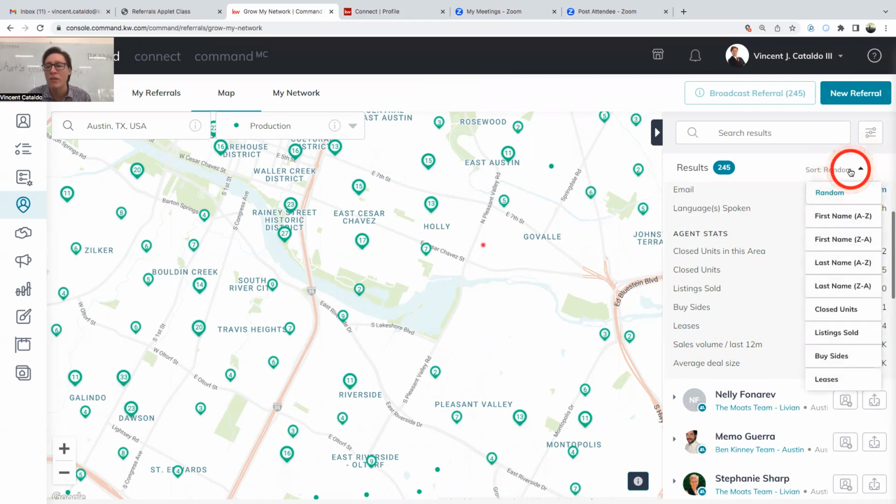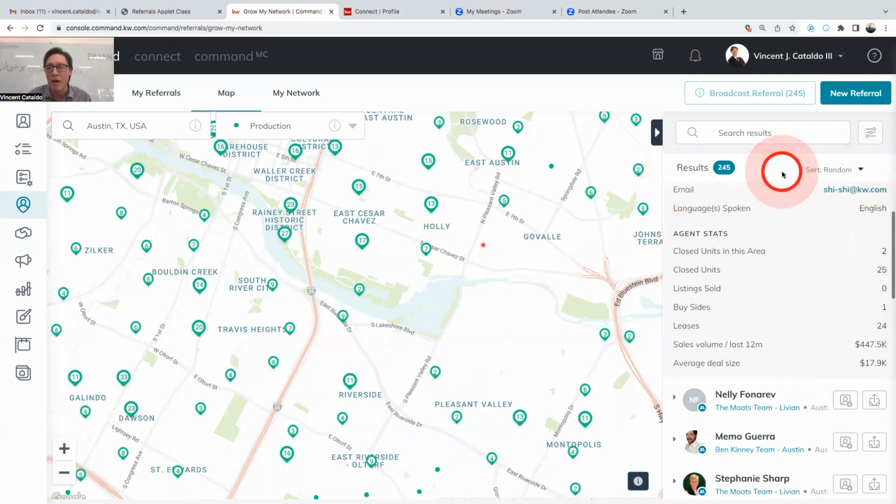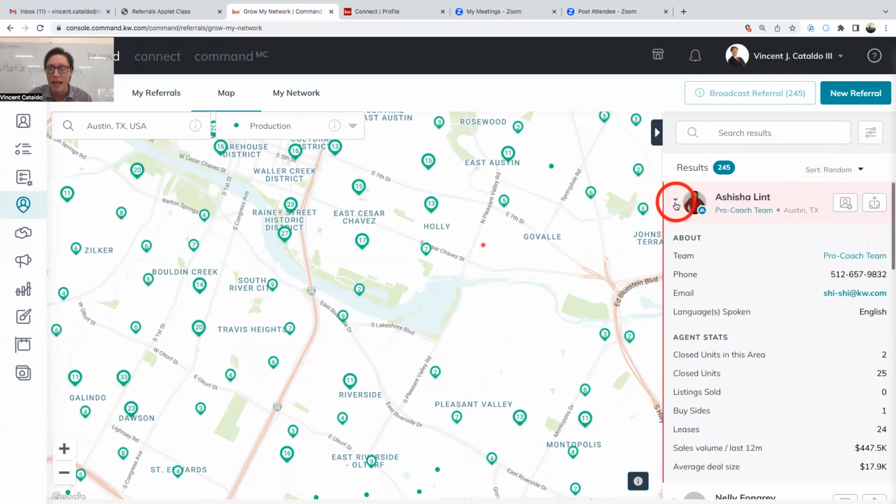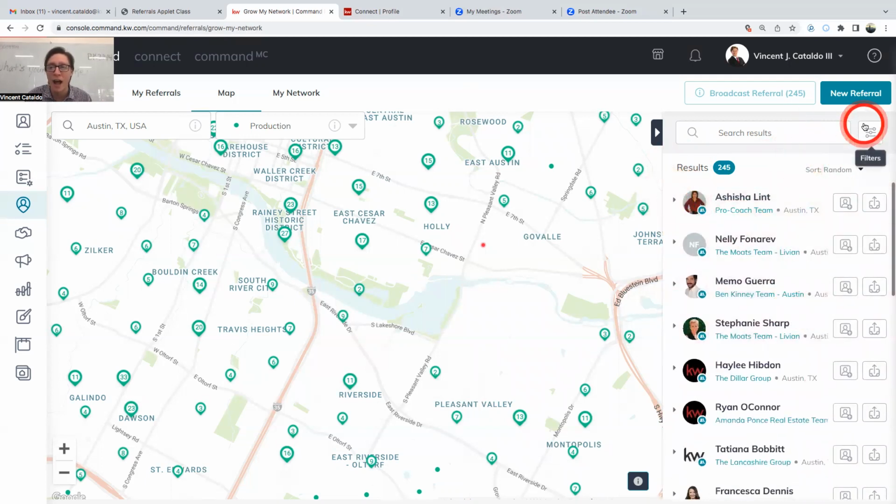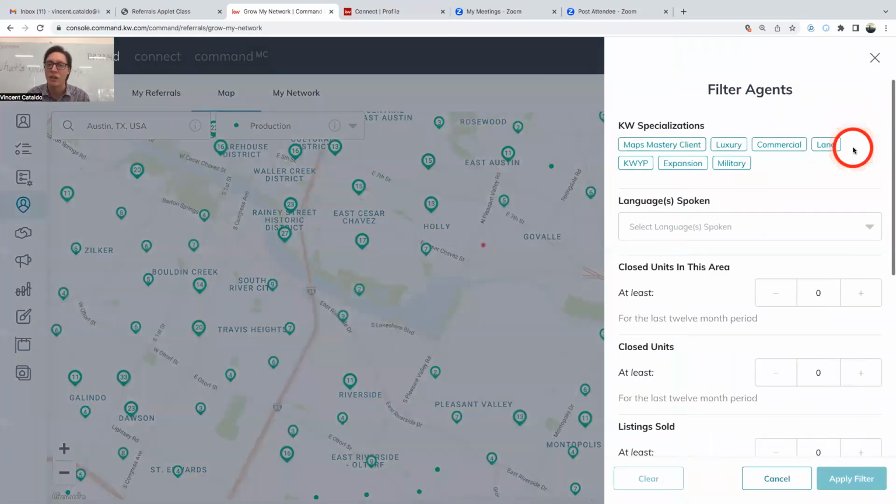You'll be able to sort through the agents by first name, A to Z, Z to A, last name, A to Z, Z to A, closed units, listing sold, buy sides, and leases. In addition to finding out all the details of the agent, you will see a little filter icon at the top right, because maybe you're looking for a specific agent to send a referral to. If you were going to send out a broadcast referral, we want to make sure that all the agents within that broadcast referral are qualified agents, especially if you're doing a deal with commercial or luxury. It's got to be a specific agent that gets that referral, not just any agent.